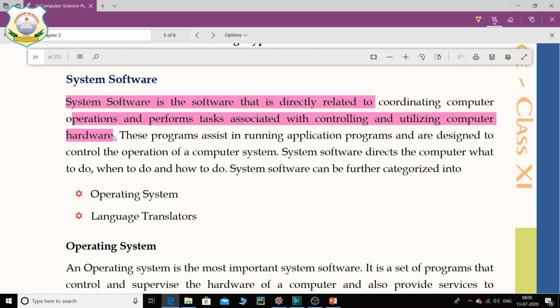Okay, please listen to me very carefully. The software which makes the machine work, or the software which is built for the machine, which is made for the machine, is called a system software. That's the simplest answer you can give. Okay, so the same thing, this is what they are saying in a more complicated way. That system software is a software that is directly related to coordinating computer operations and perform tasks associated with controlling and utilizing computer hardware. Okay, that's a very complex definition. Simple as that, the software which makes the machine work, the software which is made for the machine, is called as system software. So the software which will make the machine perform, okay, is a system software. That's the perfect answer you can give. If you want, you can just type this particular definition.